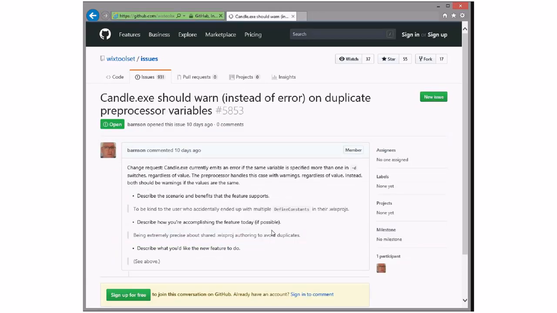So candle should warn instead of error on duplicate pre-process variables. This actually came from a FireGiant customer, if I remember correctly. It did. I was like, no, of course it should error on duplicates. That's what C++ would do. And then Bob said, yeah, no, not quite. In fact, Visual C++, CL.exe at the command line, and pound define in source code doesn't even error. Or sorry, doesn't even warn, at default warning levels.